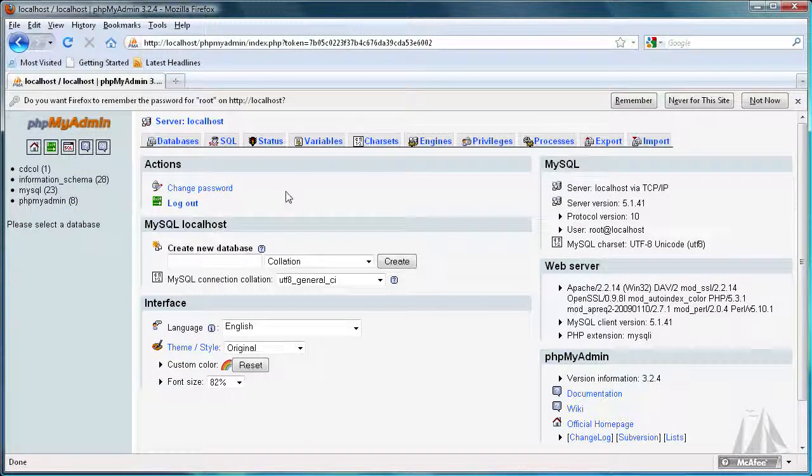Alright, so now that we're inside, I just want to make a point. If you aren't using XAMPP, then on your web hosting you're going to be able to find this by going to your control panel, and then you find the little phpMyAdmin icon and click on that, and you'll be able to log in there, provided that you actually have phpMyAdmin for your web hosting.